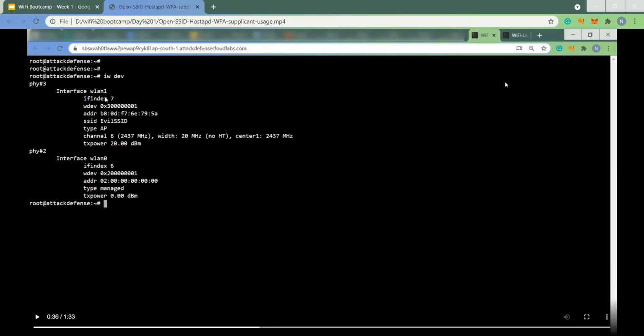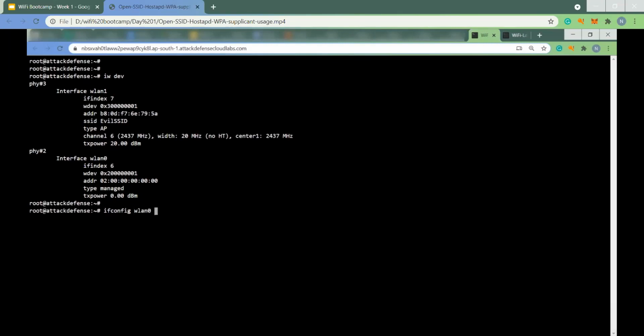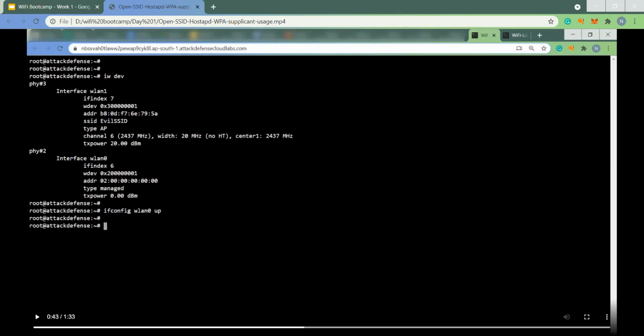So you can observe on WLAN 1, you have evil SSID operating, right? On channel 6, the type is AP now, right? When you are doing monitor mode sniffing, the type is monitor. When you are using this card to connect to another network, the type is managed, right? So check this, whenever you find that your card is not working properly, please make sure that it is in the correct mode. Now what we are trying to do here is bring the WLAN 0 up, and we will try to connect to this network using WLAN 0.